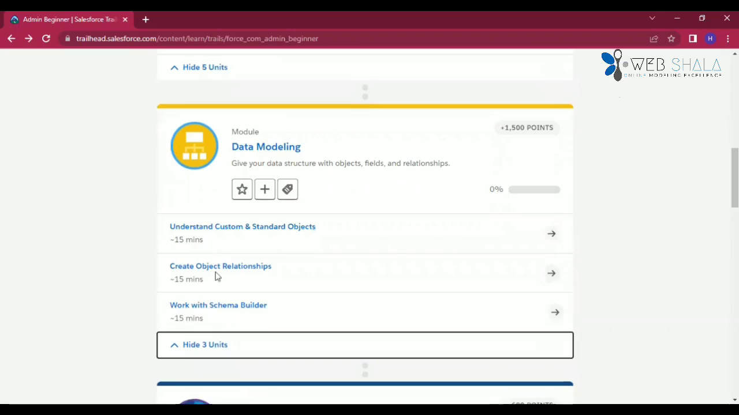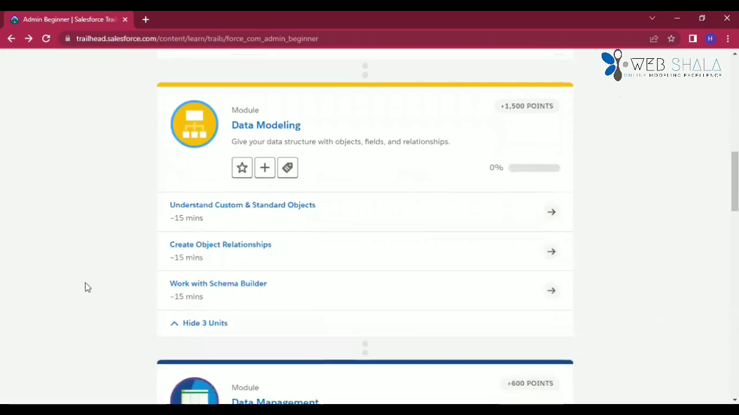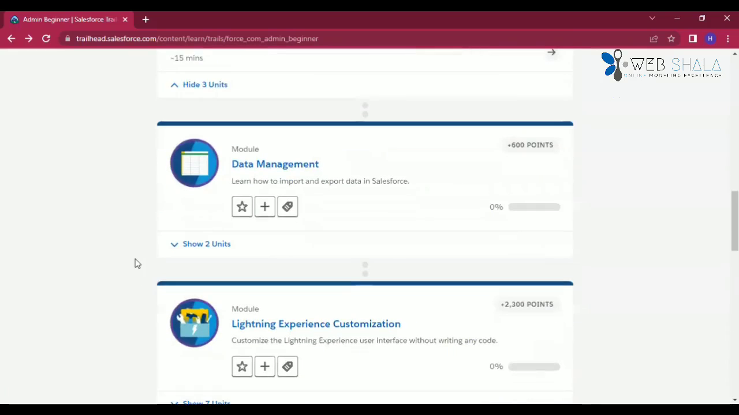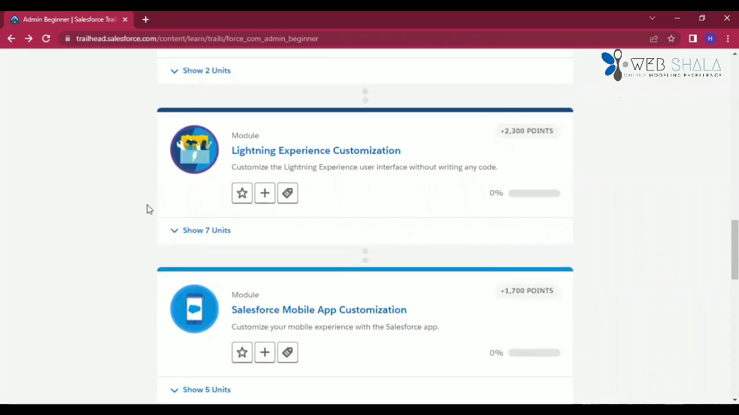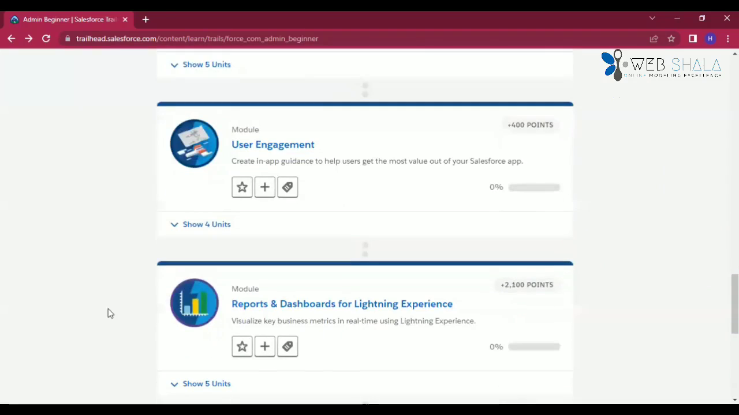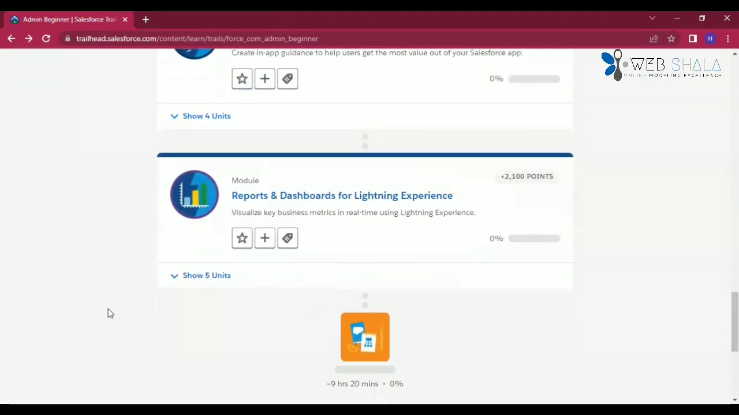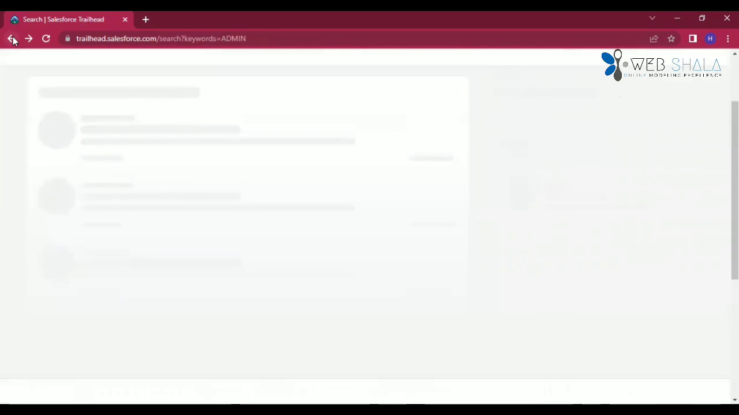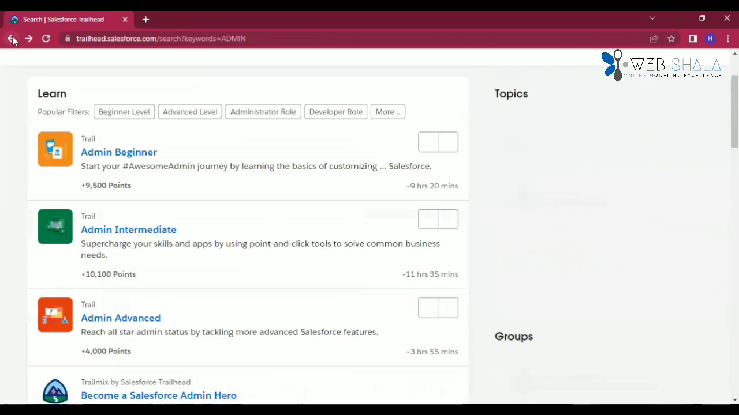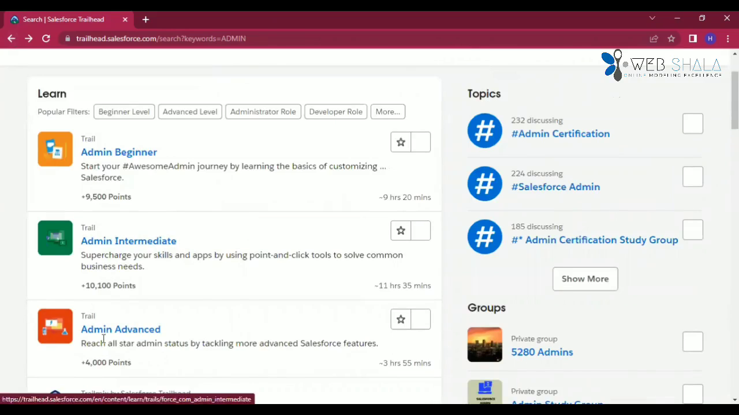It includes three modules: understanding custom and standard objects, create object relationships, and work with Schema Builder. Next, the third thing is data management. We have discussed it already, right? And the fourth thing is Lightning Experience customization and Salesforce mobile app customization. And next is user management, reports and dashboards, right? These all are included in Salesforce admin modules. Then move to Salesforce intermediate modules and finish all the badges, then move to Salesforce advanced modules and finish all these points and badges, right? Clear?